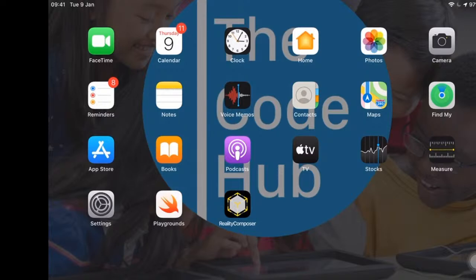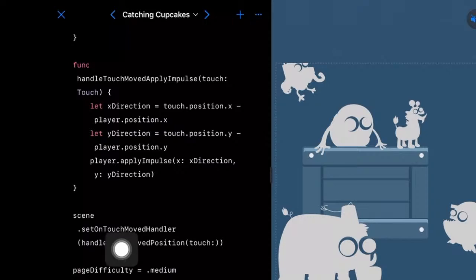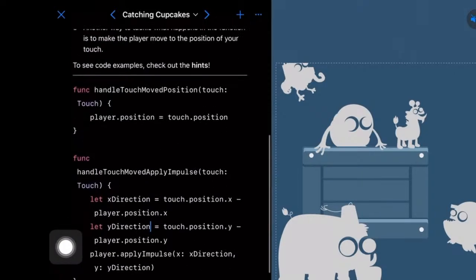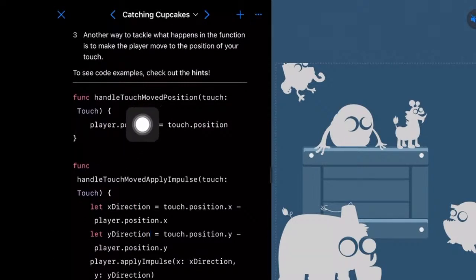All right, so first things first, we're going to open up Swift Playgrounds on our iPad again. Here's our Catching Cupcakes code. I changed a little bit of it because, as I said, I deleted some of it by accident and had to recreate it, and I cleaned it up a little. So we had the handle touch move position, and we use the player position. We set the player position to our touch position, so we're able to tap around the screen on the cupcakes, and immediately the player's little avatar will be set onto that cupcake.